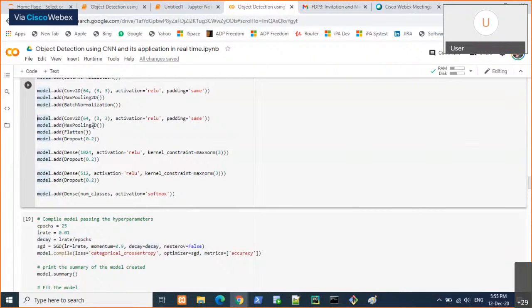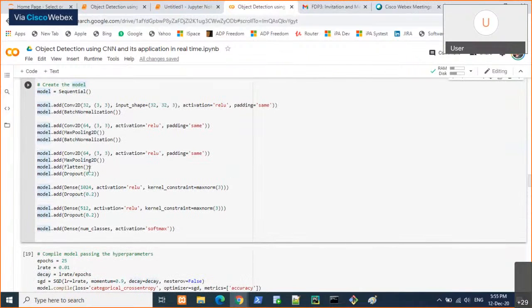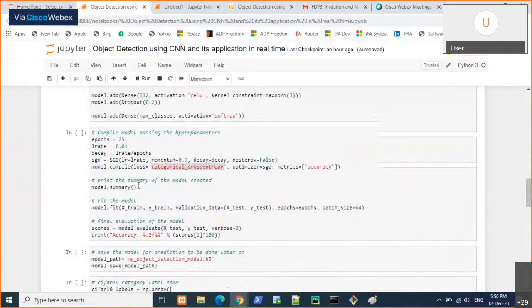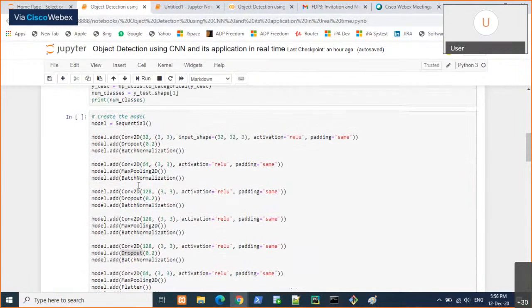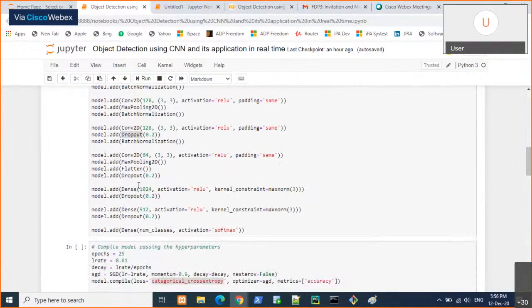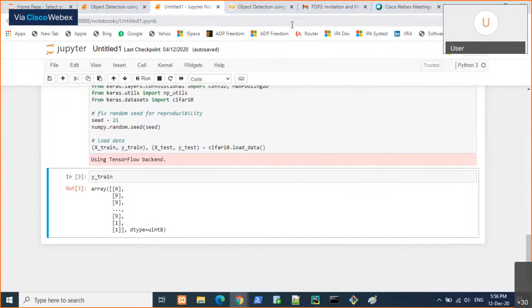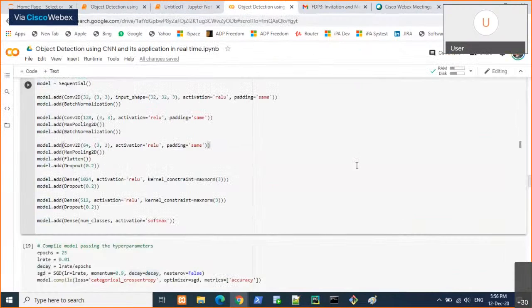Try this. Right? This is input. These are two hidden layers. So try to make this maybe 128 and see if there is any improvement. Anyone else? Vandana or Vinita or Vaishnavi?